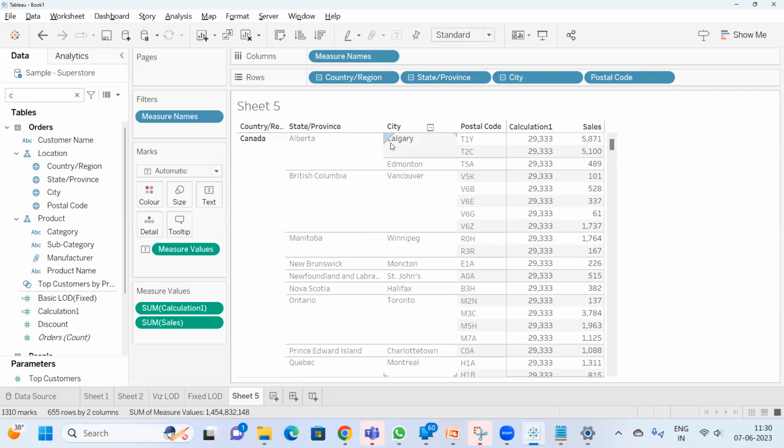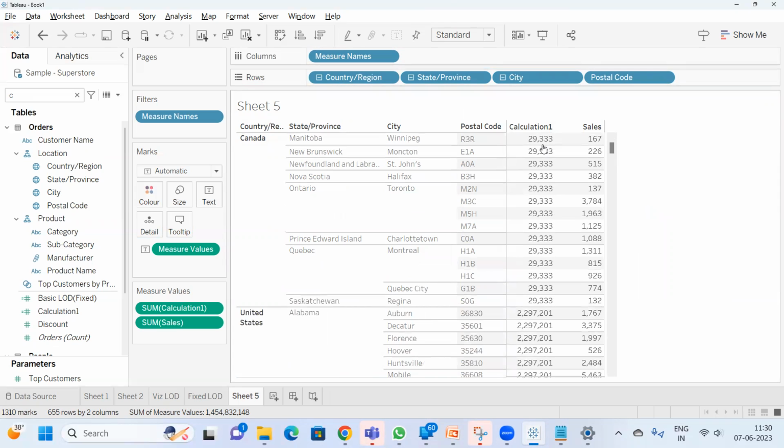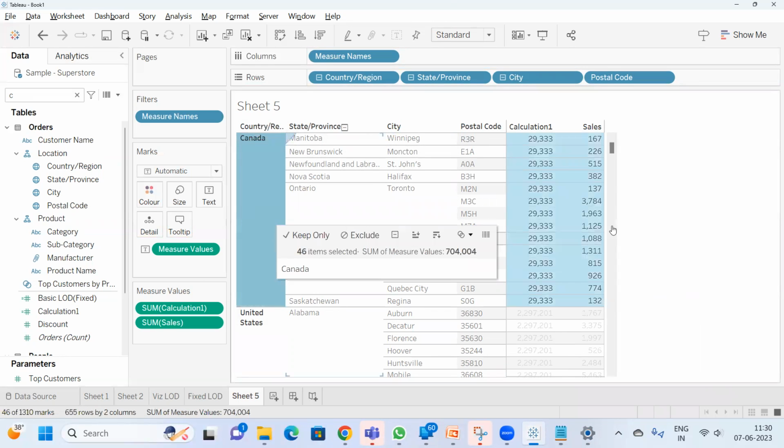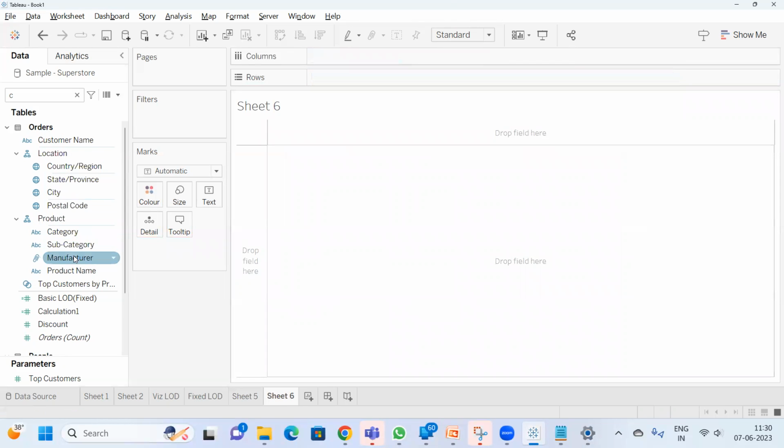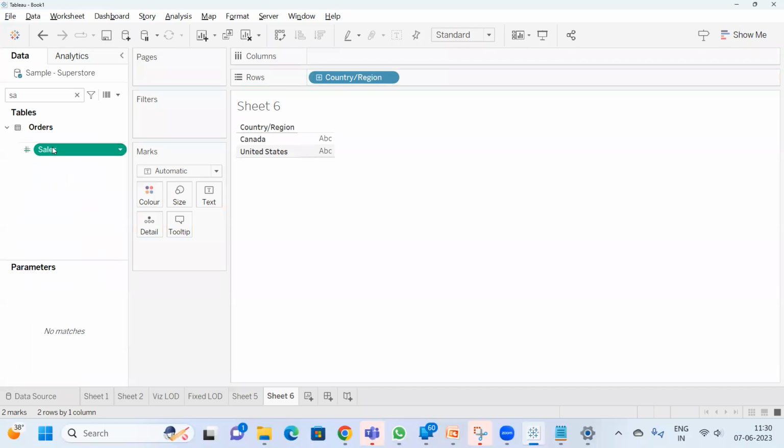So whenever Canada is there, it will show the Canada value. And whenever United States is there, it will show the United States value. So it will not consider the other columns which are there in the visual LOD: state, city, postal code, it will not consider. So for Canada, it will show the Canada value. I'll just show you the Canada value, country. So this is just showing Canada and United States values.